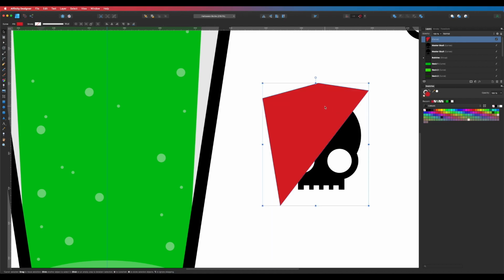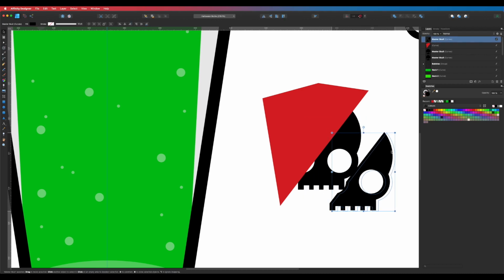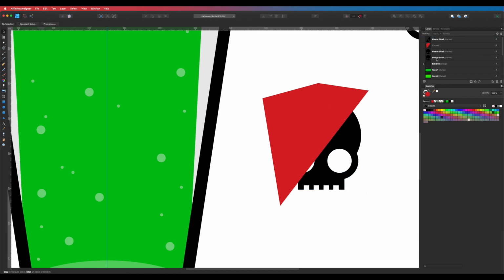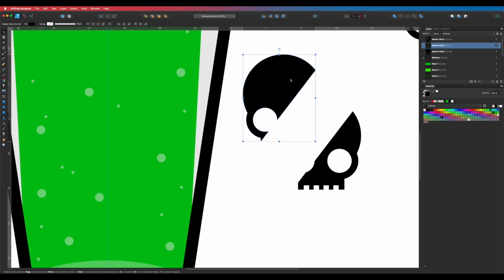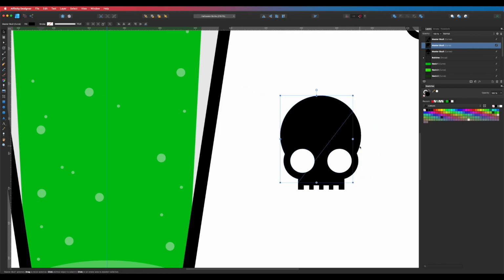I'm going to duplicate both of these shapes, so have them both selected and then go Command J. Okay, now select one of your reds and one of your black skulls and click on minus. Okay, so we're just left with this black bit of the skull. Then I'm going to select the other half, the full skull and the red bit, and I'm going to click this intersect button. So one half is the top section and one half is the bottom section.